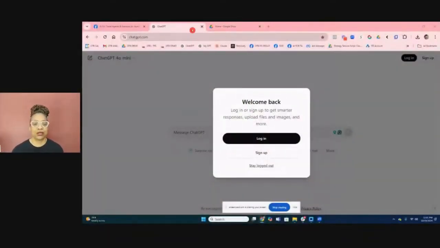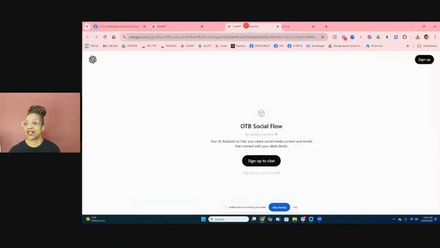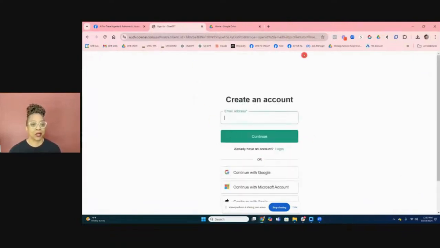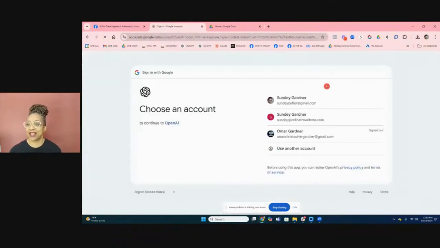All right, so let me share my screen, and then I'm going to give you guys a full-on demo. Let me share the correct screen. I'm going to click on the link. And what happens when you click on the link is that you get this login. So you're going to sign up for ChatGPT, or if you already have a login, just log into ChatGPT. I already have an account, so I'm just going to continue with my account and log in.